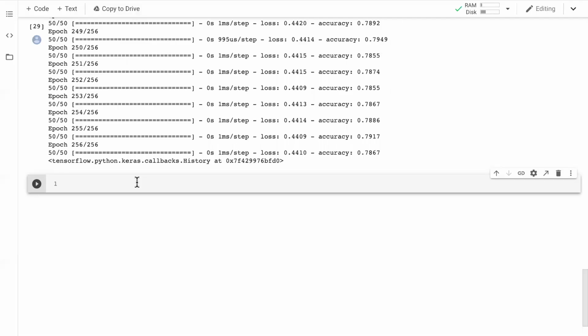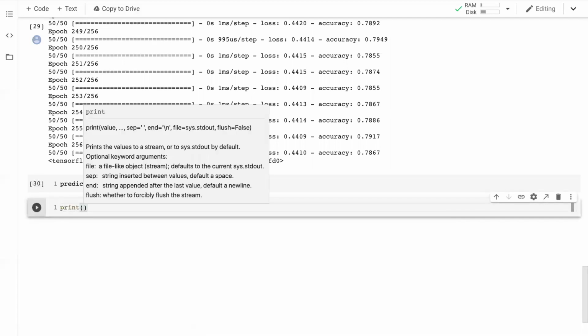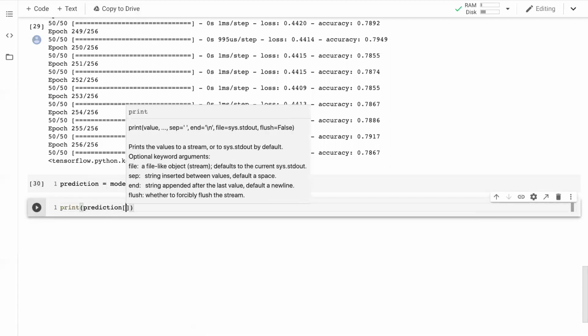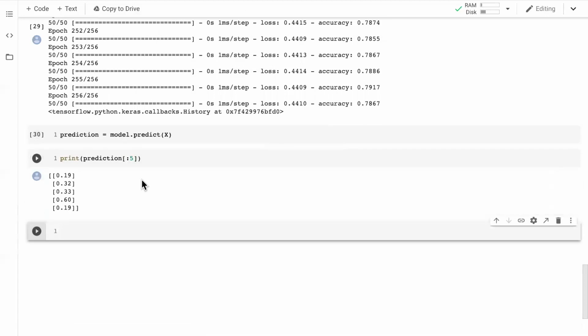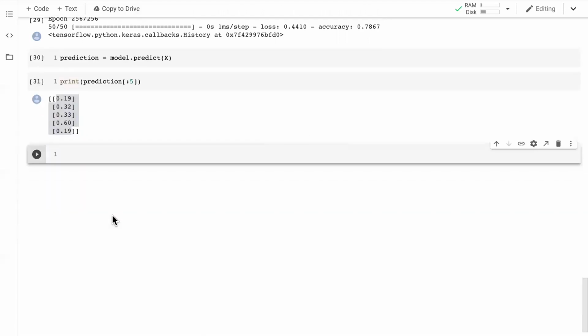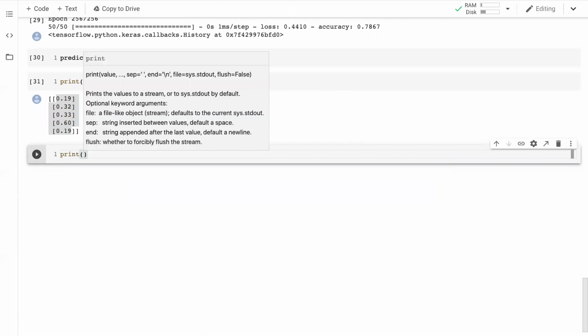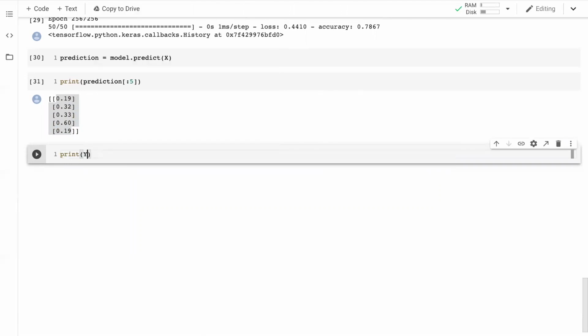Now with this model at hand, I can do prediction equals model.predict, and then supply my x as input, and then I can do print prediction. Let me print the first few outputs, prediction[:5]. This gives me the probability for the first few data points. Now to see how these predictions are, I can also print the true labels. So I can do print my y, give me the first 5 values.